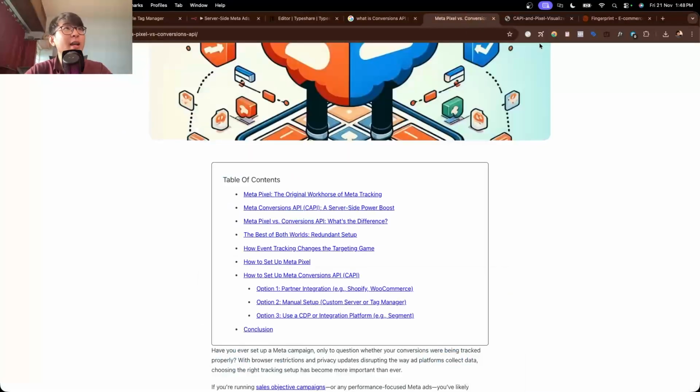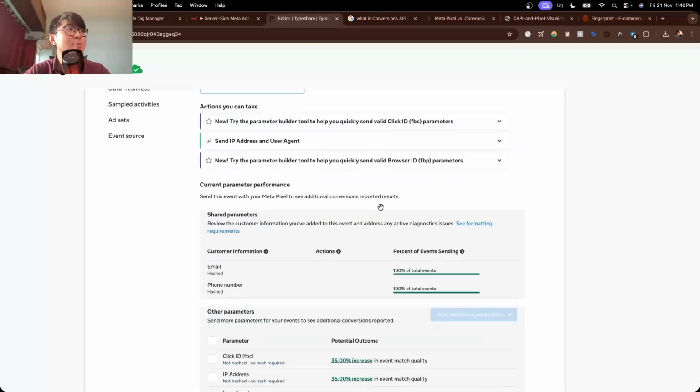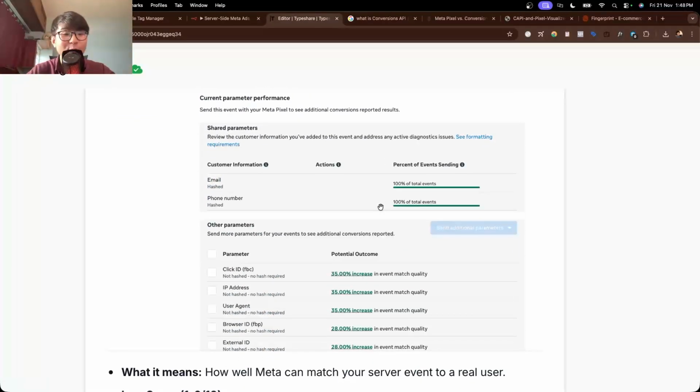So the thing is, when it comes to sending information from your backend server to Facebook directly, sending 1 or 2 pieces of information is not enough. Facebook actually recommends you send as many pieces of information as possible. They want you to send the emails, phone numbers, click ID, IP address, user agent, browser ID, external ID. The truth is we don't live in a perfect world. Gathering the data to send to Facebook will require a little bit of development expertise.